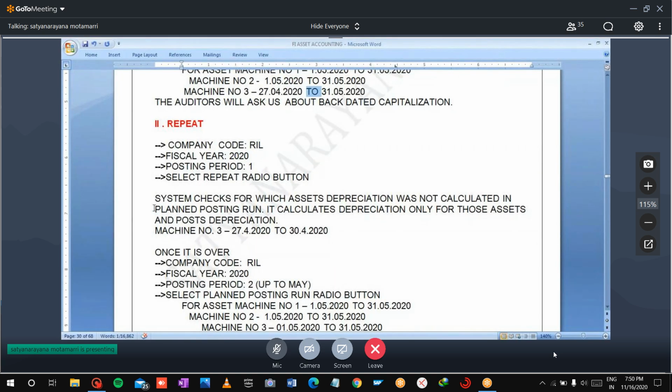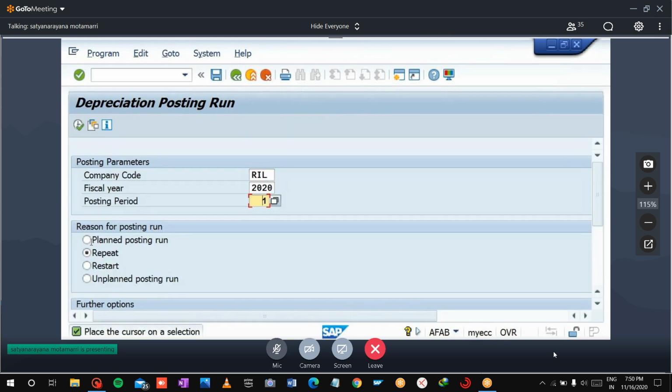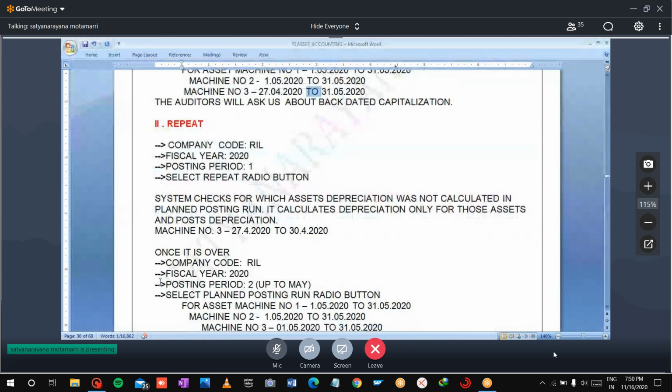The system checks for which assets depreciation was not calculated in the planned posting run. In the first run, for the asset that was not calculated, it checks and calculates depreciation only for those assets and posts the depreciation. So in our example, which asset was not calculated earlier? For this asset only it calculates, from 27/4 to 30/4, when I give 1. That means you're repeating the run for the same month, the April month. This is called repeat.